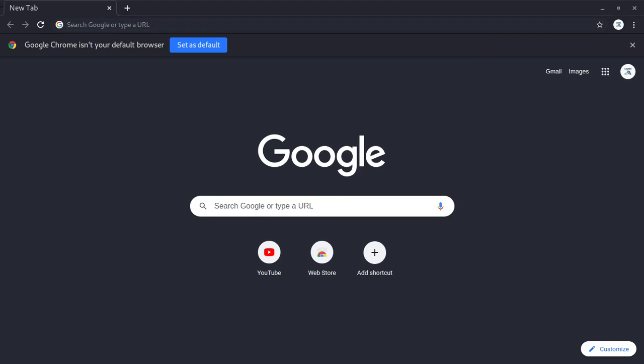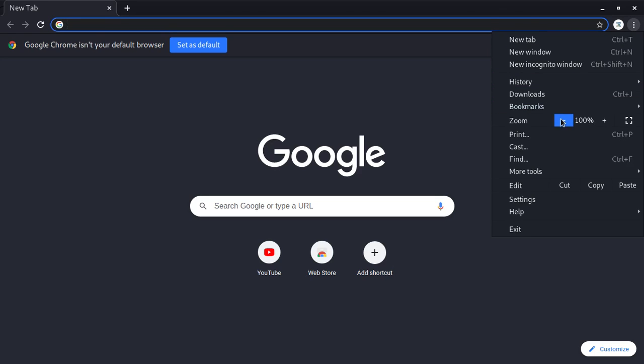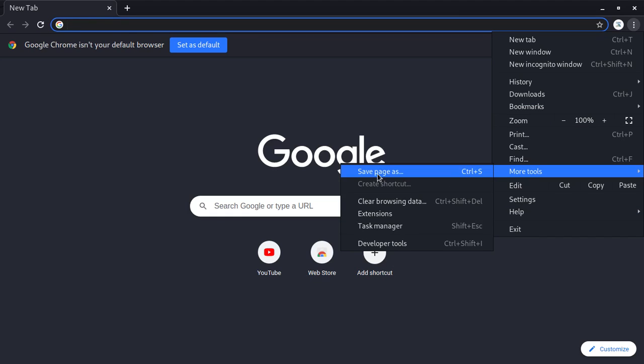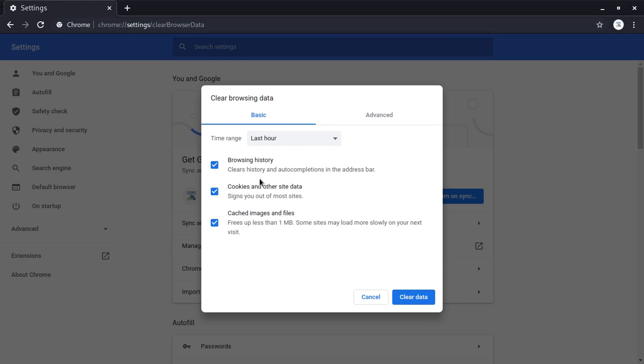It depends on which version of Chrome you're using. But the one we're using this year, you click the way I told you, go to more tools, then click clear browsing data. It's going to give you browsing history, cookies and other site data, and cached images and files.